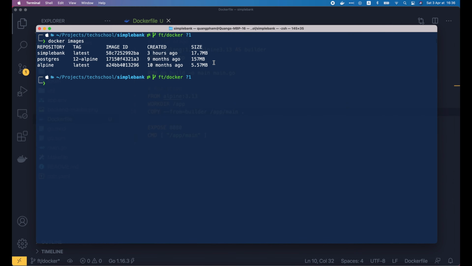To start a container from this image, we will use a docker run command. The name option is used to specify the name of the container we're going to create. Let's say Simple Bank. Then the -p option is used to publish the port 8080 to the external host machine. Finally, the last argument we must provide is the name and tag of the image, which is Simple Bank latest.